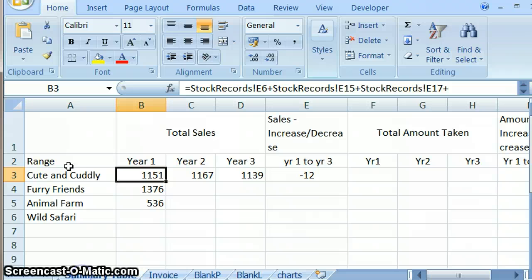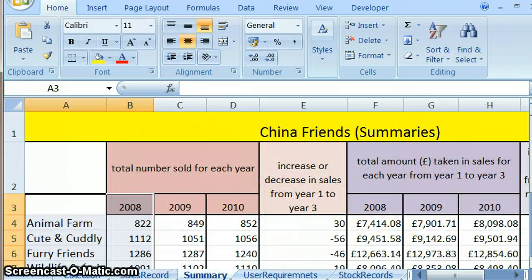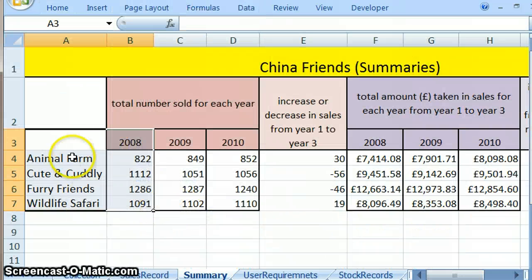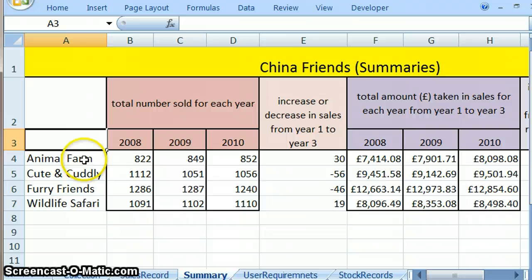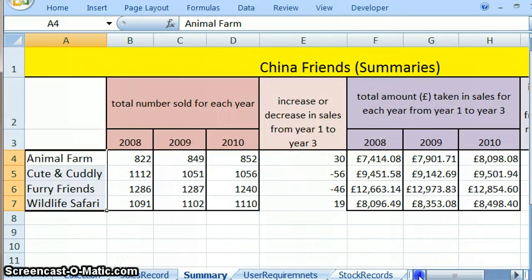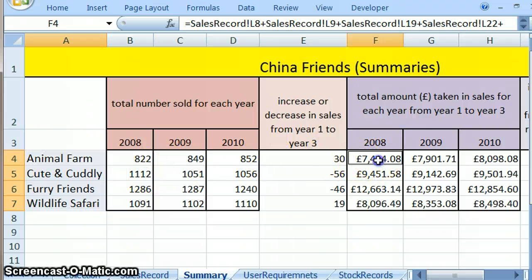So let's go back to my summary table. Whoops, wrong summary table, this one. Summary here. And so what we're doing, if I just minimize this for now, is you're showing the range here. So remember, this time I'm just highlighting this bit, not a rectangle around the whole thing. And then we want the amount taken, which is this bit here. So as I've highlighted these, I now hold down the control key on my keyboard, and I now highlight the amount I've taken in 2008.